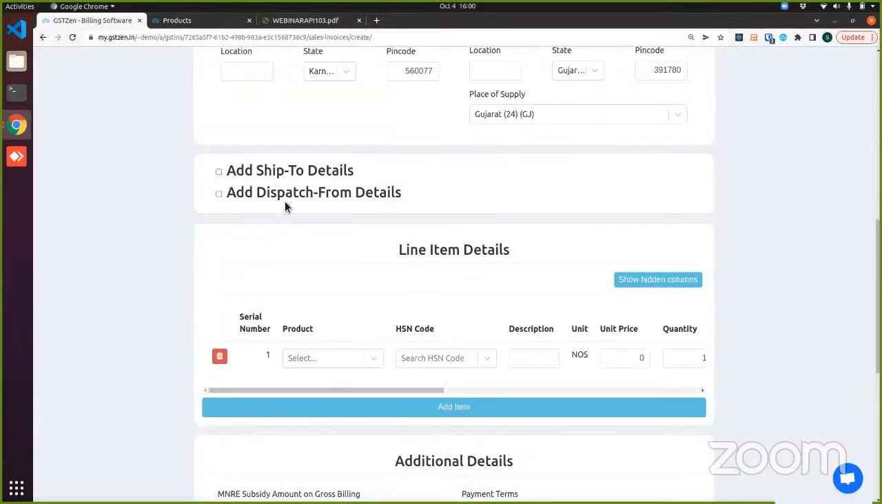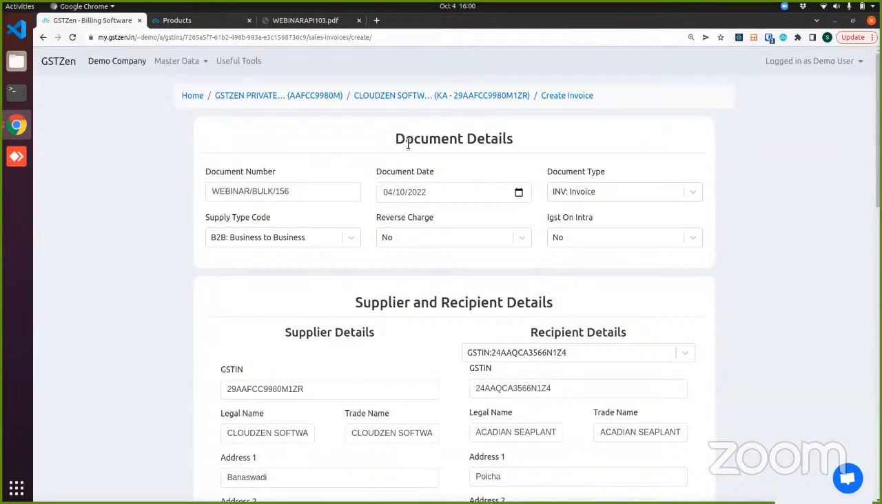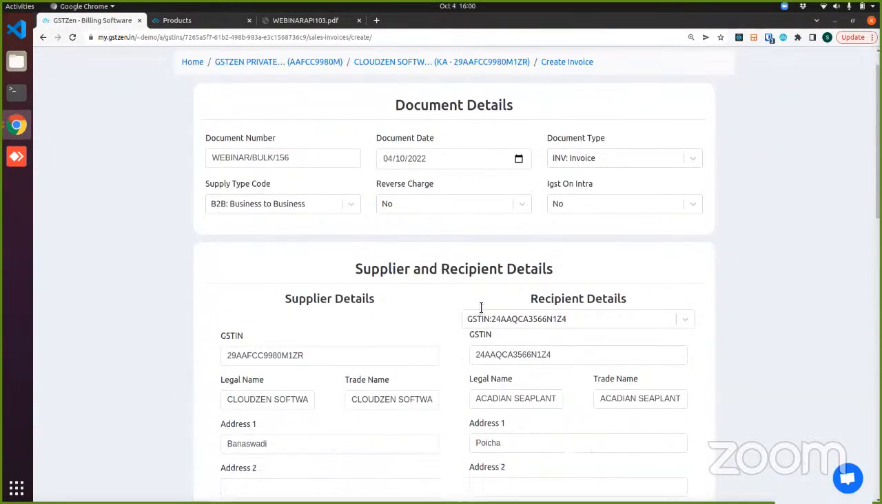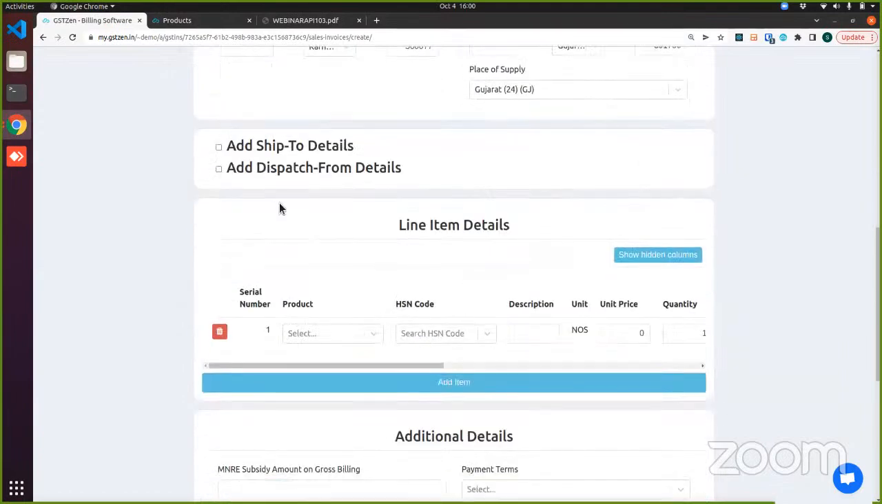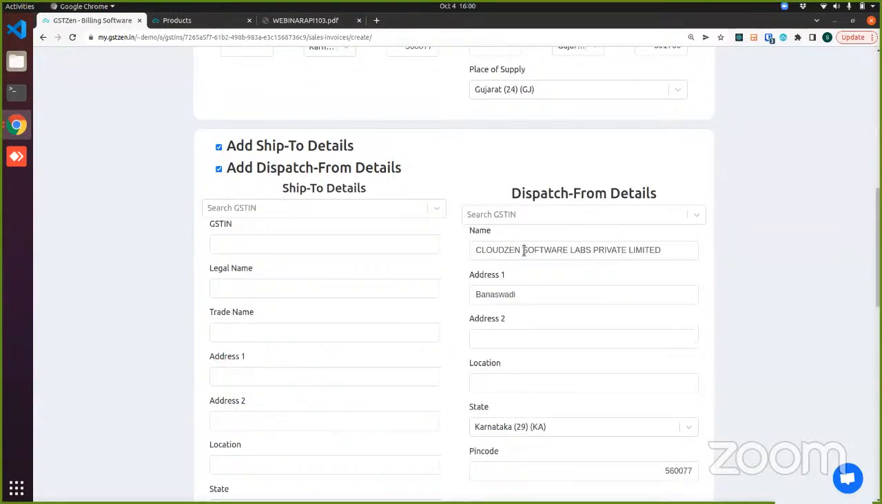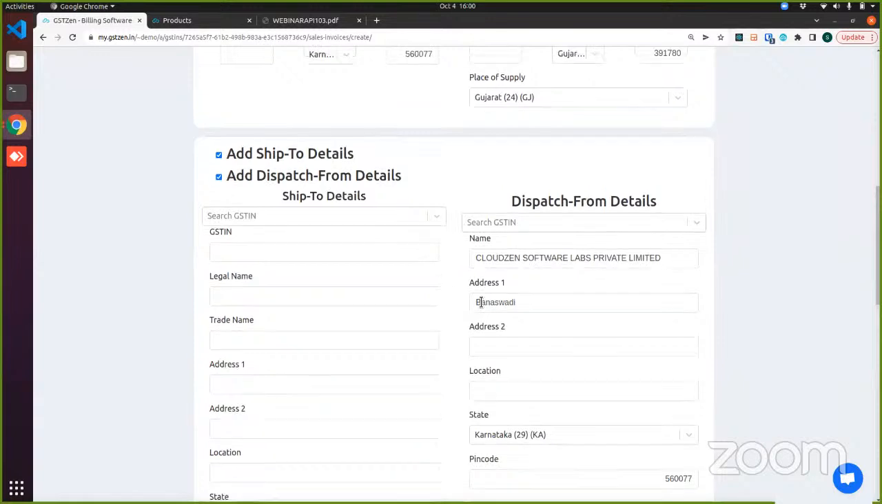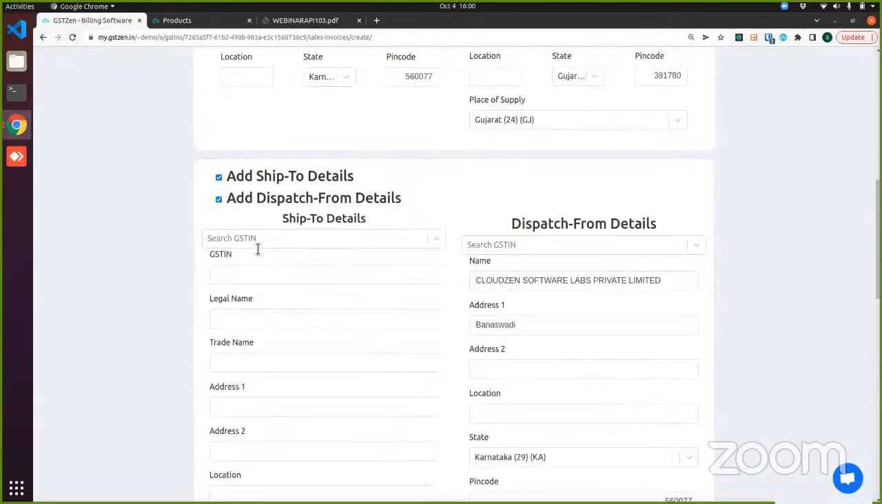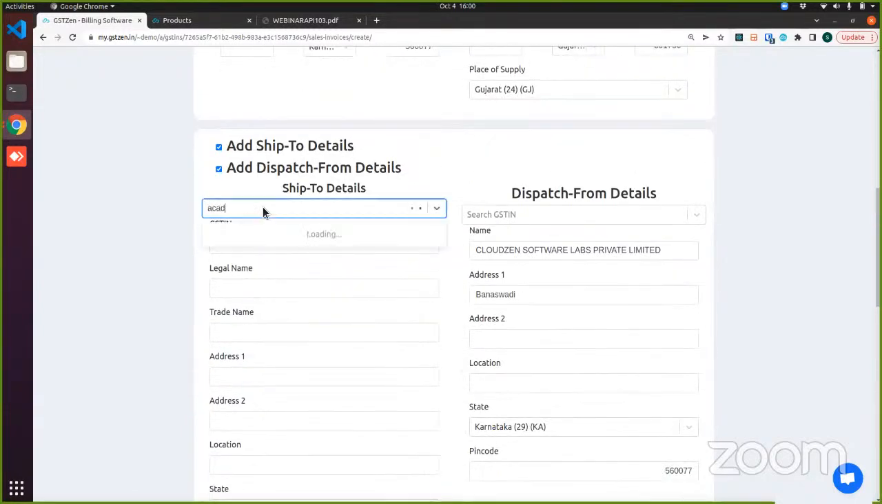Ship to and dispatch details. So far I have added document details, supplier and recipient details. Coming to ship to and dispatch, as it is optional, we have hidden it. If at all you want to provide, you can select this checkbox and you will be able to enter the details. Very similar to recipient details again. If you search with the name, it will auto-populate all the information.